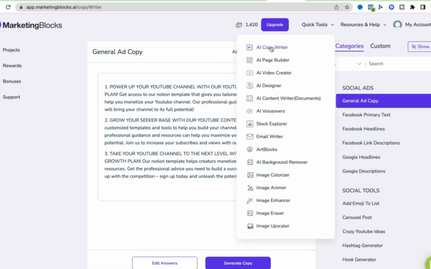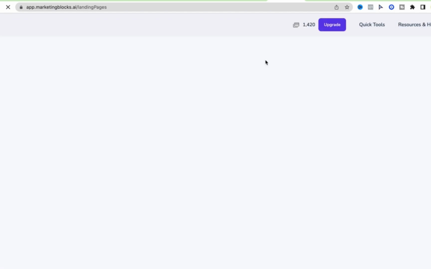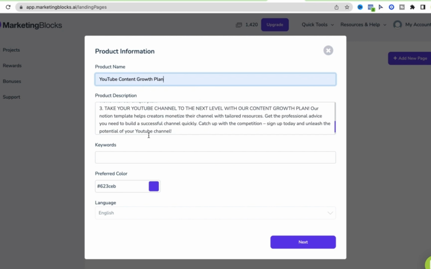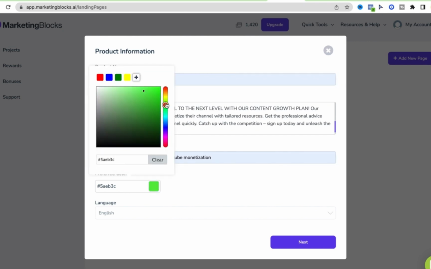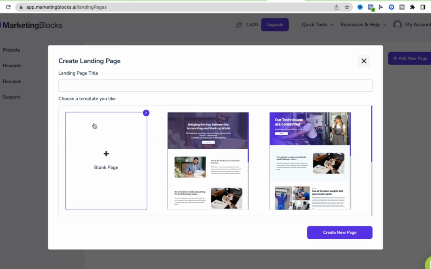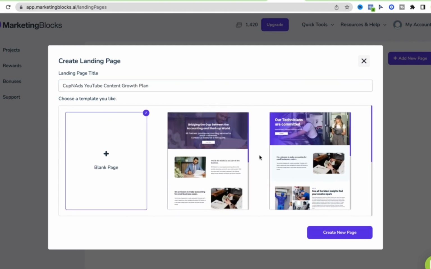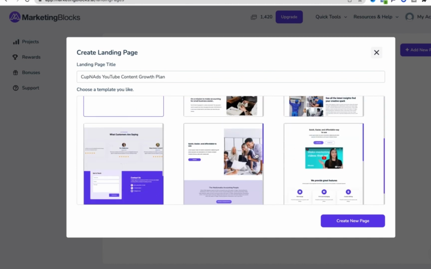Okay, so now I'm going to proceed and head over to the landing page. Of course, I'm just gonna have to add the product information that we got from the AI copywriter, and I'm prompted to choose from different styles or themes of landing pages. The choices are not many, but they're all decent and professional looking, and I think I'm just gonna go ahead with this one.